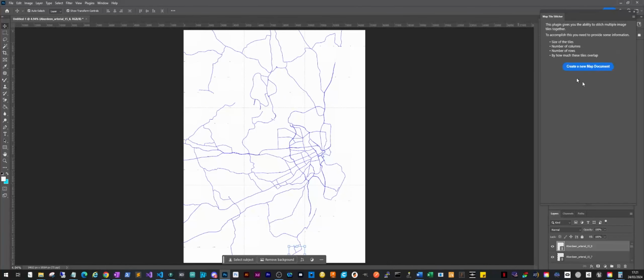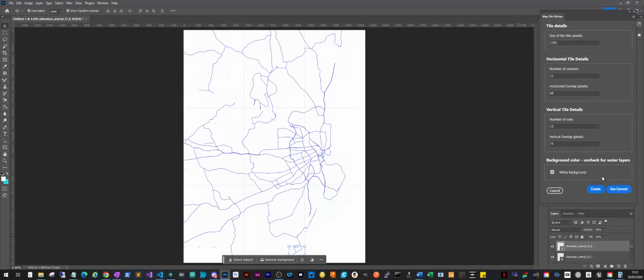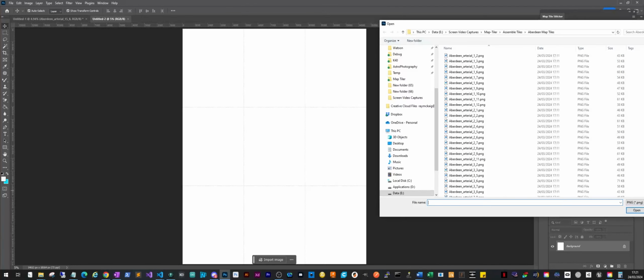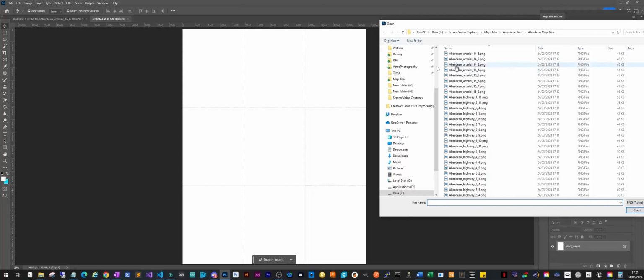So let's cancel that, create a new map document. It'll remember the numbers from before. We create a new document. I'm going to select the tiles again. It remembers the folder we were in before, so I'll just scroll down here until we get to highway.